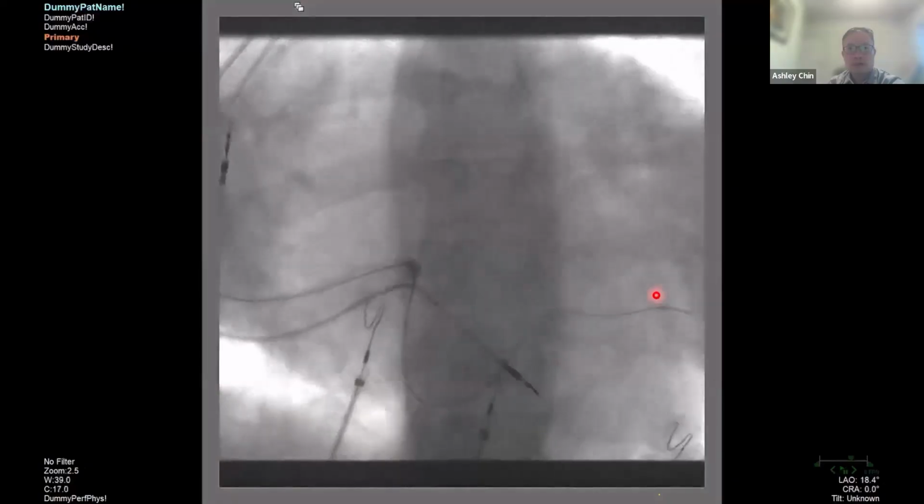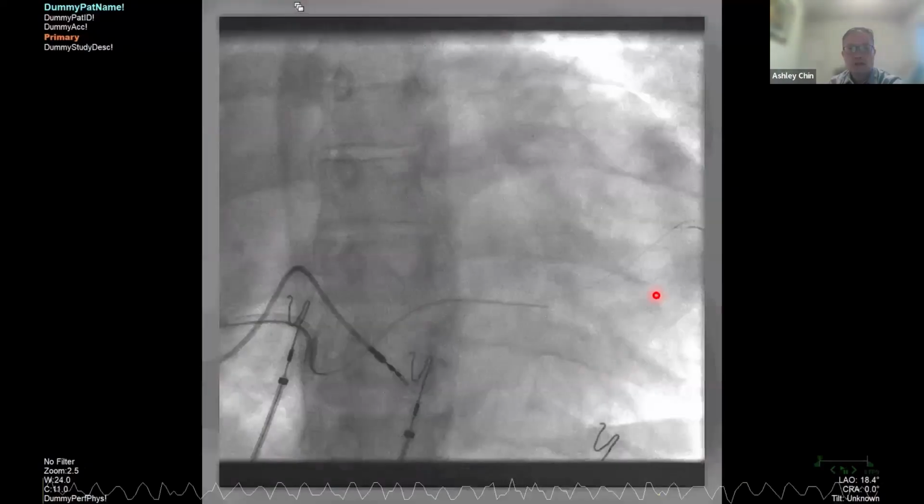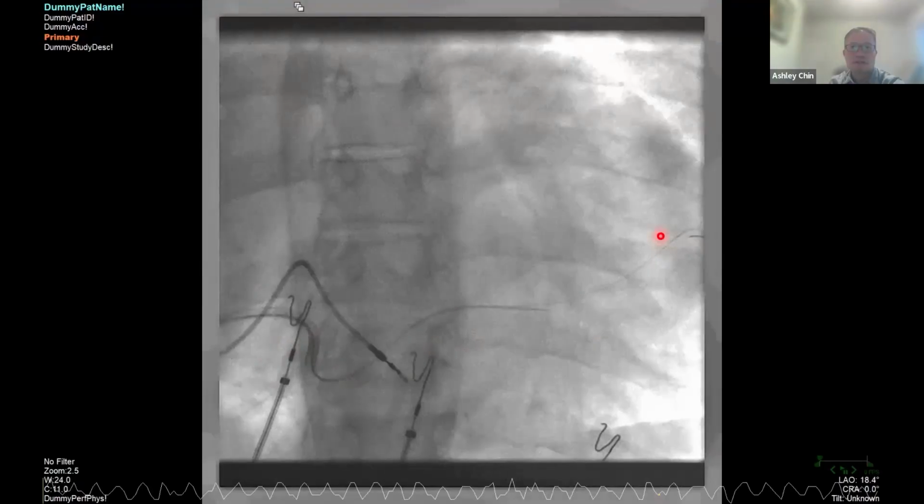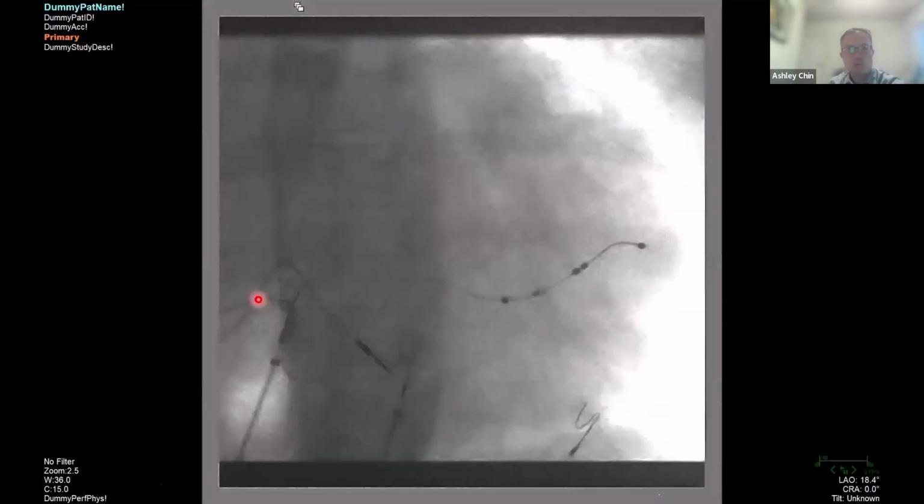there we go. You can see it advancing. Then over that wire, we kept the wire there just for stability. We took the inner PTCA wire, a Whisper wire, and through that, we then advanced the quadrupolar lead.